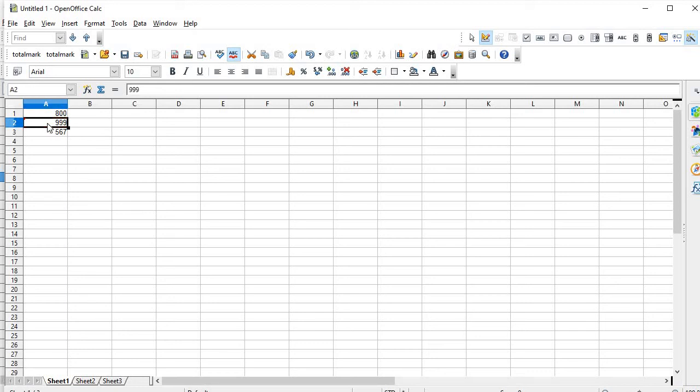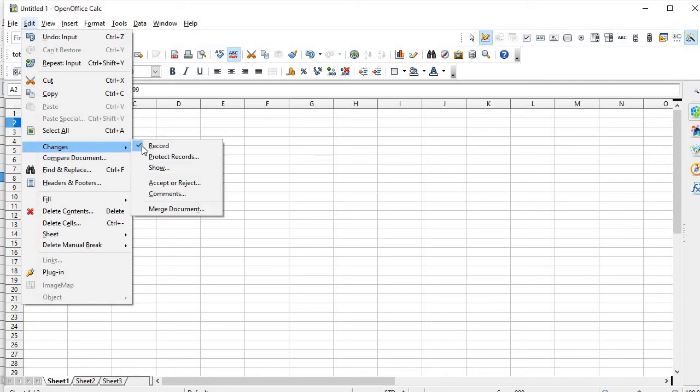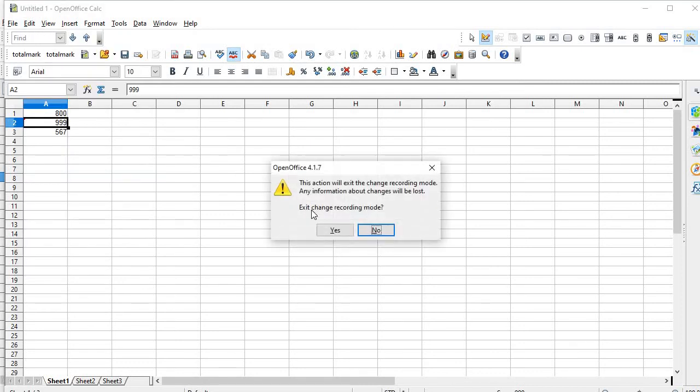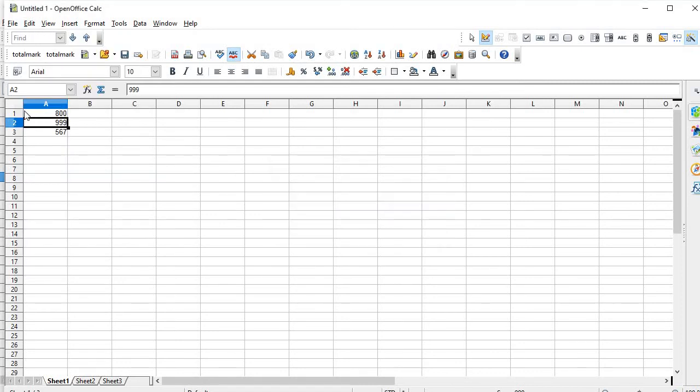And suppose I have not done this also. For example, I go to edit, changes, recording से मैंने हटा दिया. Say yes. मतलब अभी ये recording mode पे नहीं है और अब मैं यहाँ कोई changes करती हूँ. Suppose I make this as 1000, but मैंने अभी उधर से सब कुछ डिसेबल करके रखा हुआ है.